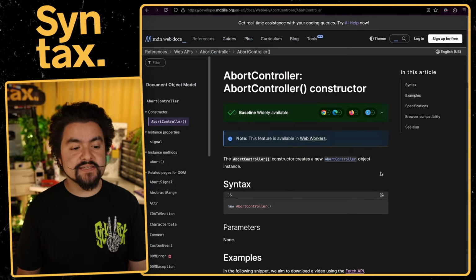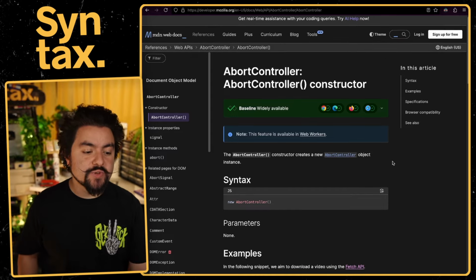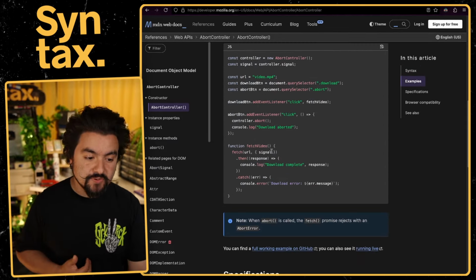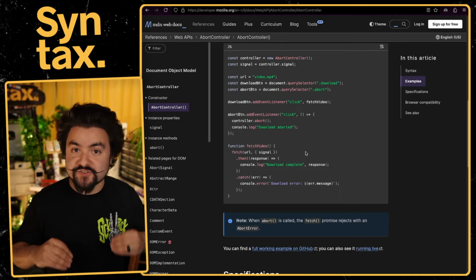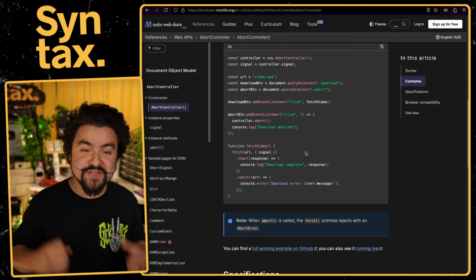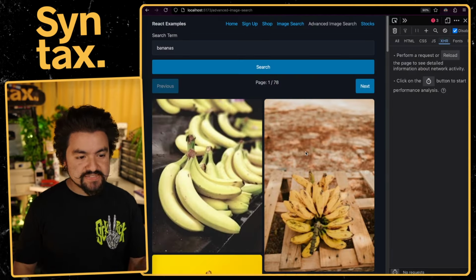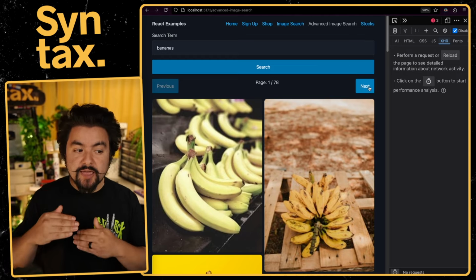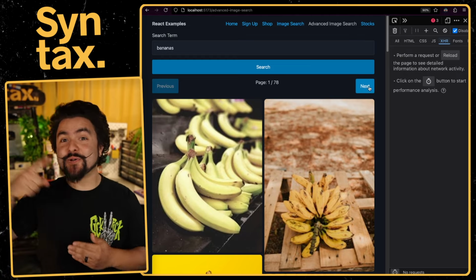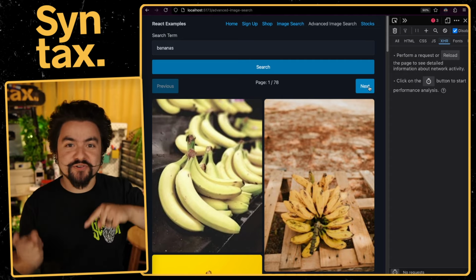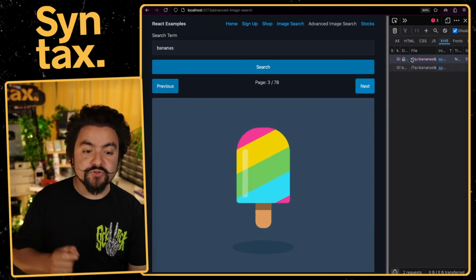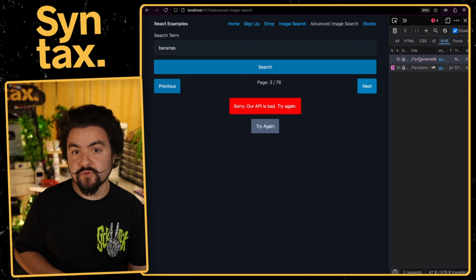So there is this thing called AbortController. And you can create this and pass in its signal to a fetch request. And if that fetch request needs to be canceled for some reason, you can use the AbortController. So let's take a look at pagination here. If I click next, that'll start loading the next page. But if I click next again, that'll load the page after that. And I want to cancel the request for the previous page. So I'll click next and then click next again. You'll notice that behind the scenes, that request got canceled.